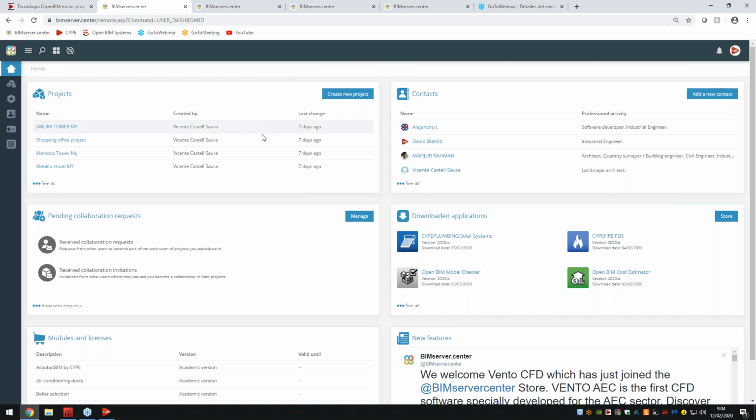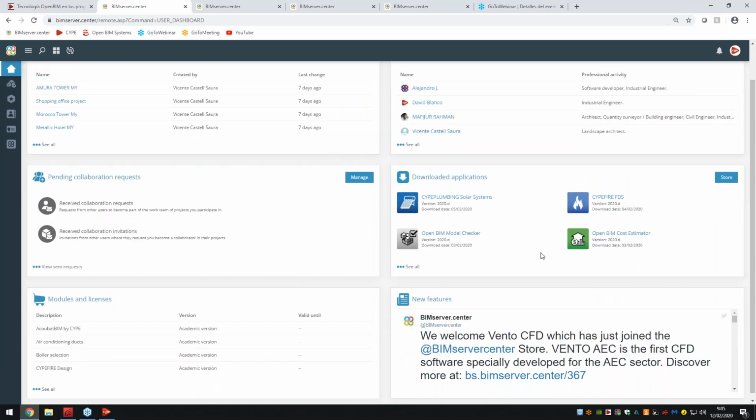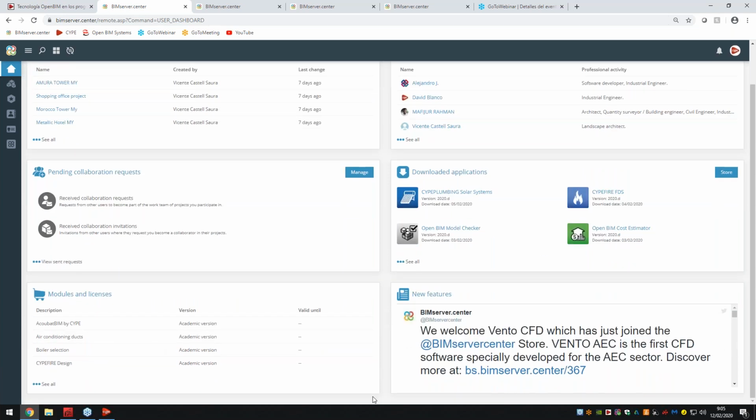These are the different projects that I'm a part of over here. My contacts, as well as their professional activity. Some pending collaboration requests, so requests that I've received to be a part of one of my colleagues' projects, and also the ones I've sent. So I can view the ones that I've sent and view the status of them. I can also look at some applications that I've downloaded in the past, and some modules and licenses, and also a social media feed here.